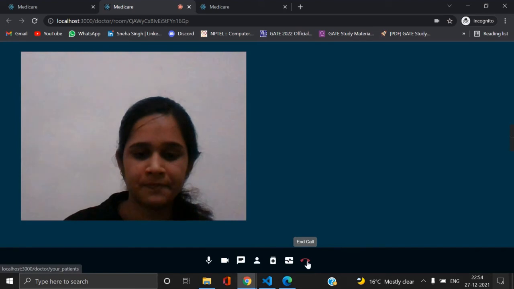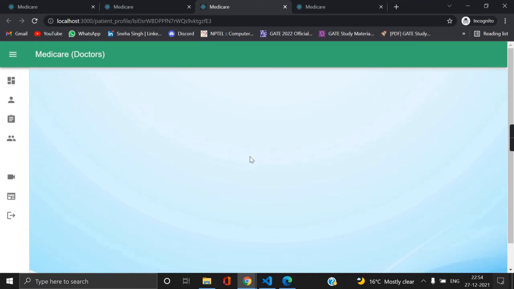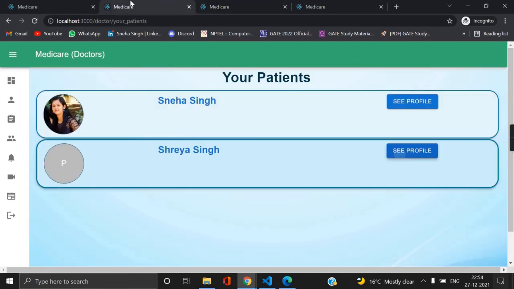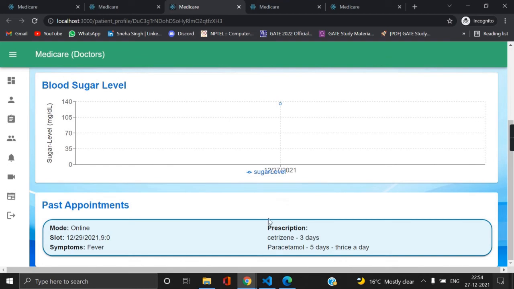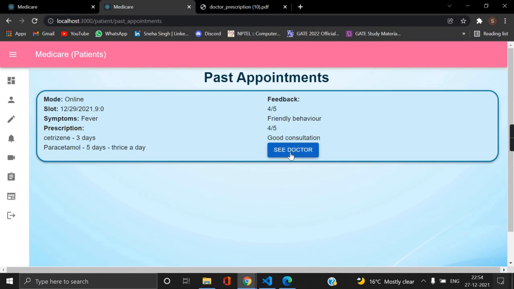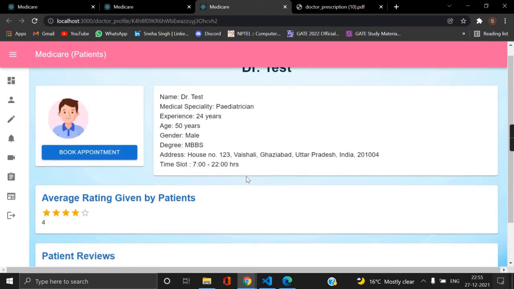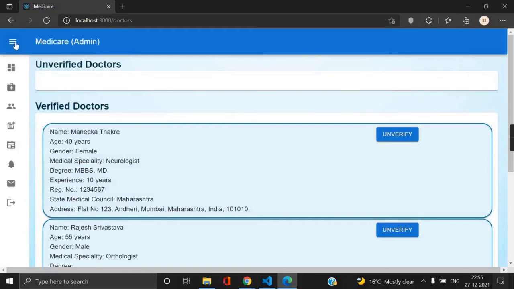So after ending the call, the doctor can view his patients in the Your Patients section, and at any time can view their medical history, graphs, and his past appointments along with the symptoms and prescriptions given by him. This will help in a better diagnosis. Similarly, the patient can also view his or her past appointments too, along with its complete details like what were the symptoms, prescriptions, and the feedback which he or she gave to that doctor, and can also view the doctor's profile so that he or she can book an appointment again with that particular doctor.